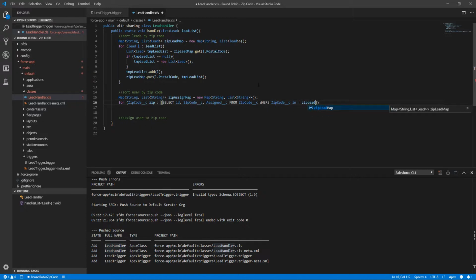Zipcode, zip lead map dot keySet, perfect. And then we're going to add our curly braces at the end here. We are iterating through our list of zip code objects from the leads that were passed in. Breeze through some code here.